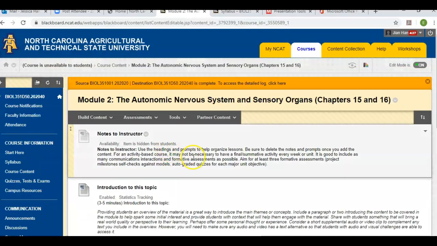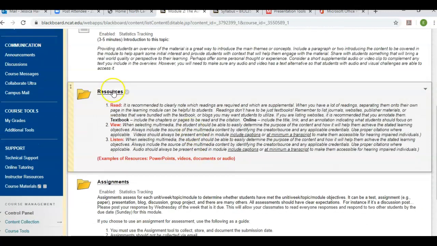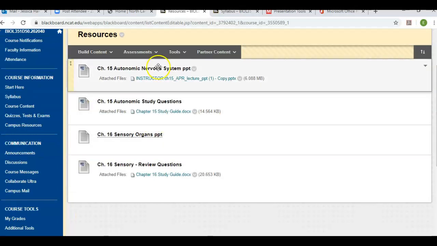Module 2 covers the first 2 chapters we're going to study during the first week of the class. There are 2 major folders in each module. One is called resources, the other is called assignments. In the resources folder, I have loaded all the PowerPoint slides and the study questions as the course goes along. I will also load the recordings for every chapter to explain the slides. And I will also find some interesting YouTube videos or other resources to help you understand the chapter content.